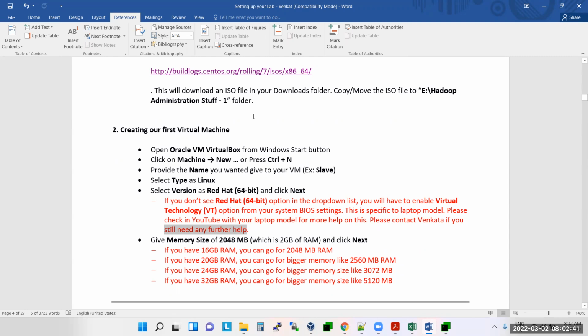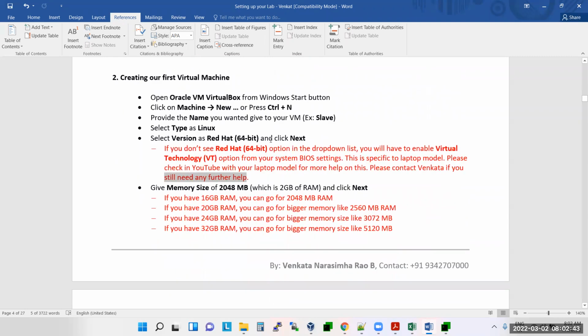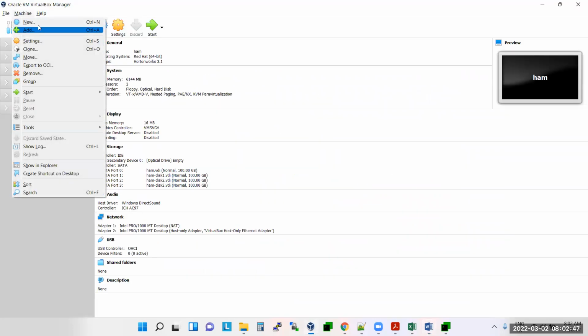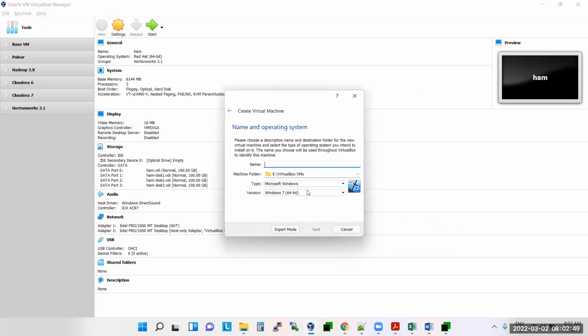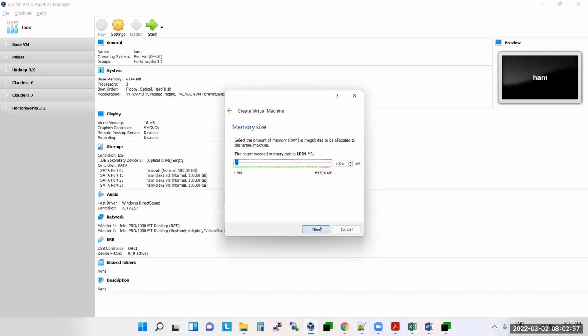Once it is done, click on next. So here: Base VM, Linux, Red Hat 64-bit, then click on next. Now it is telling you that you have 64 GB RAM. How much RAM do you want to give to this virtual machine?